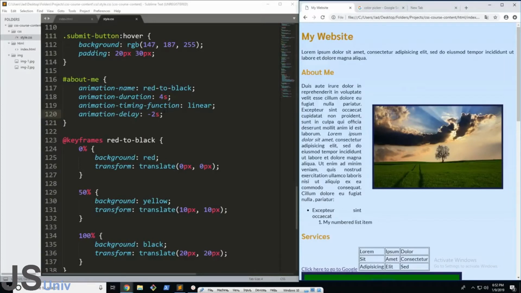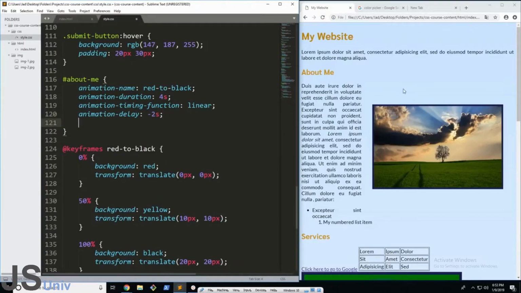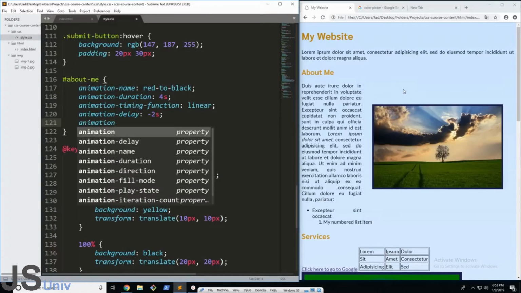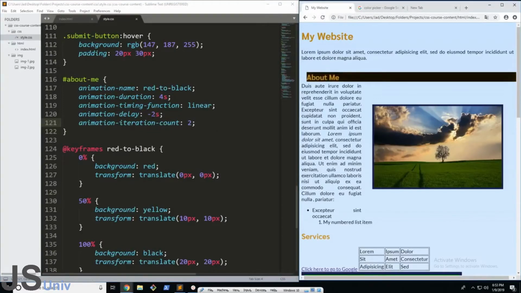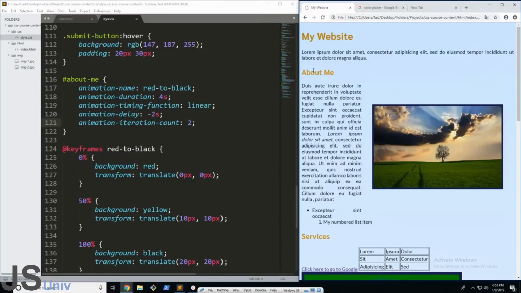So the next thing we're going to cover is the iteration count. And I talked about this a little bit when we started the duration, and it's pretty much going to say how many times this thing is going to loop over. So we can use the property animation-iteration-count. And here what we're going to do is apply the number of times we want it to iterate. So for example, if I wanted to loop over 2 times, I could refresh. Of course, it starts a little bit early and it goes another time. And there we go. After that, it's finished. So it went over 2 times.